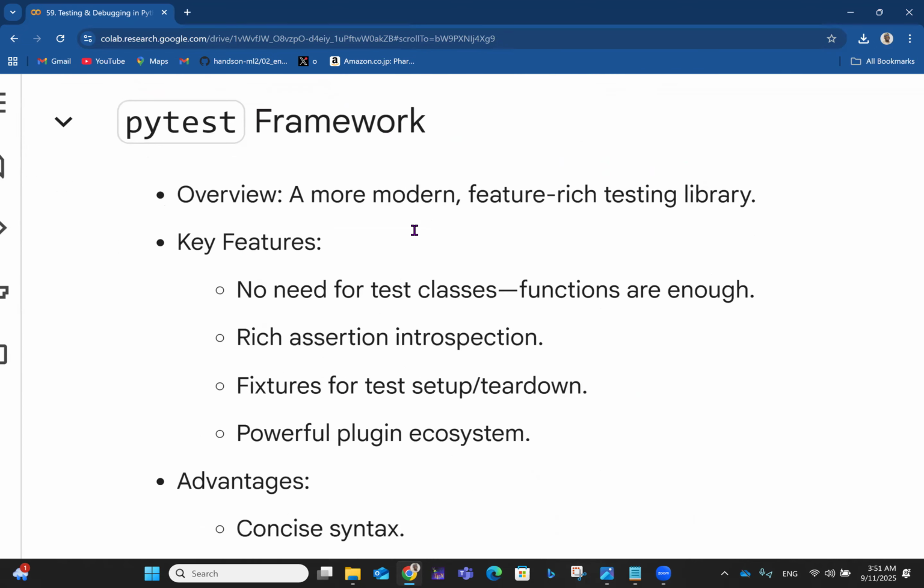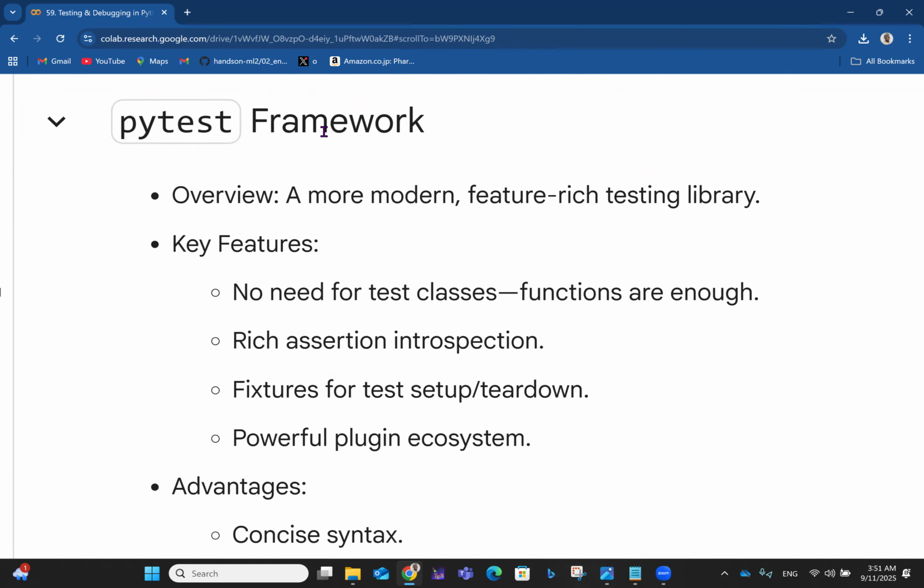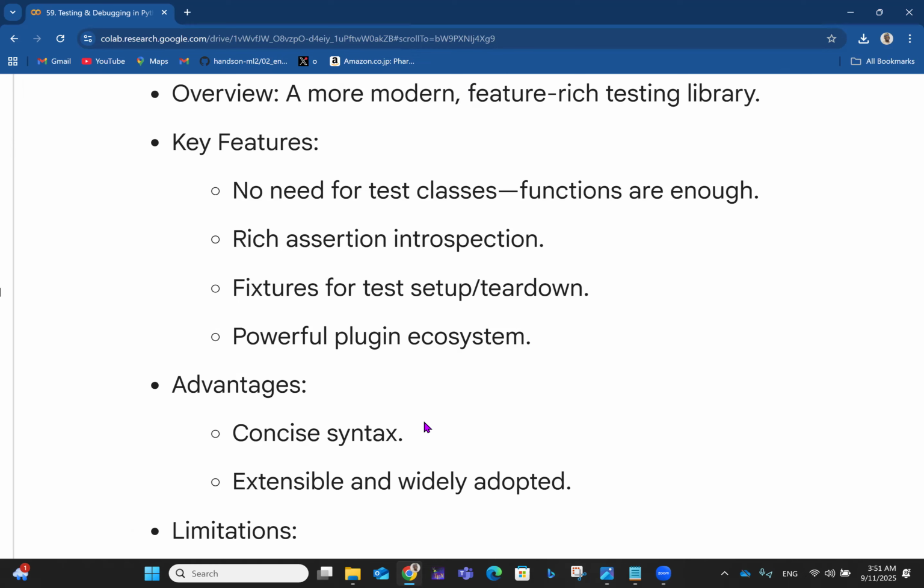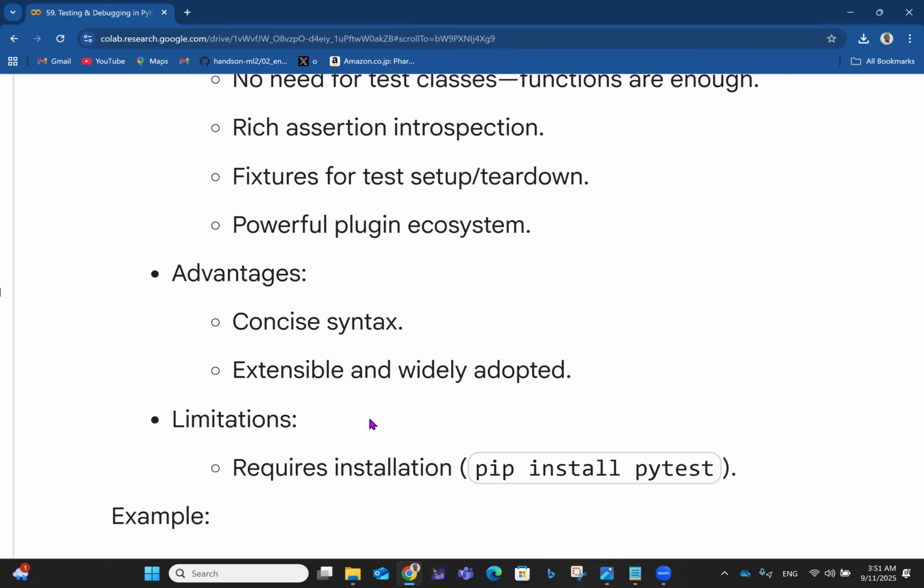Then we have the PyTest framework. So, an overview of PyTest. PyTest is a third-party library, a more modern, feature-rich testing library. The key features: no need for test classes. You don't need test classes; functions are enough. Rich assertion introspection is another advantage. Then there are features for test setup and teardown, and a powerful plugin ecosystem. Advantages: it has concise syntax, and it is extensible and widely adopted.